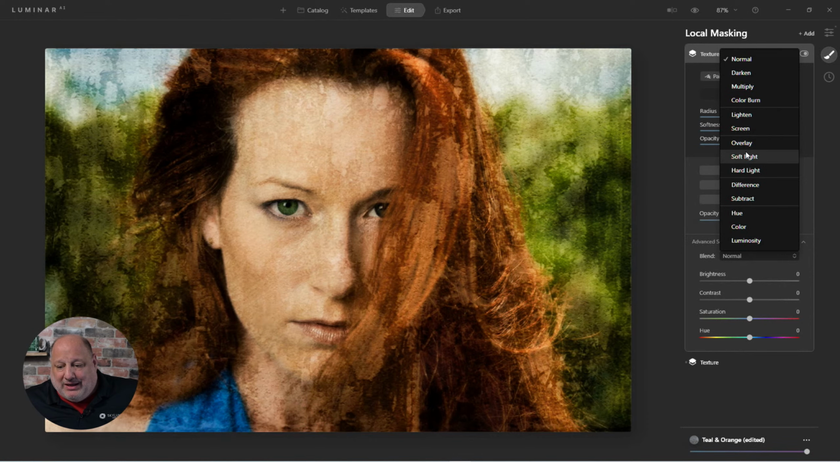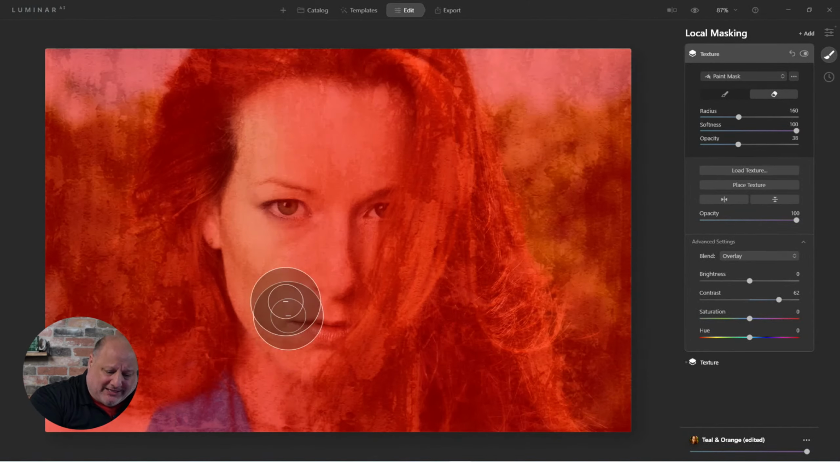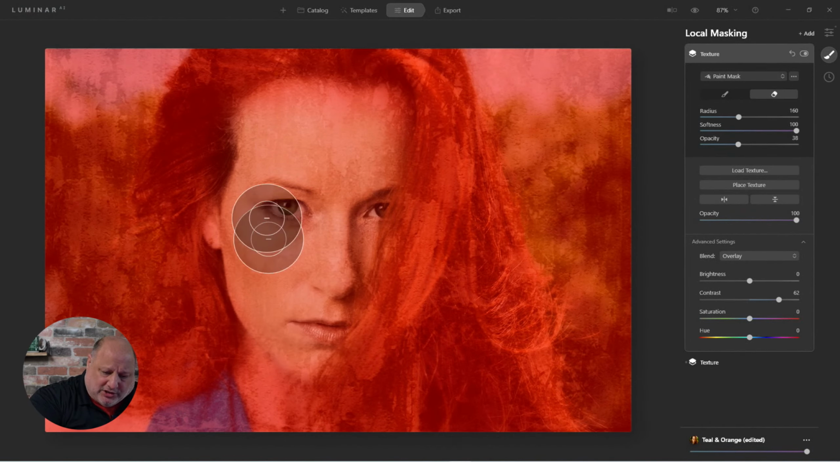You know what? I think overlay adds just a little different type of effect to it. And again, all of this is to your taste. Ooh, I like that. And again, it's on her face. Erase. Keeping it at a low percentage or a low opacity. I'm just going to erase it off of her face.